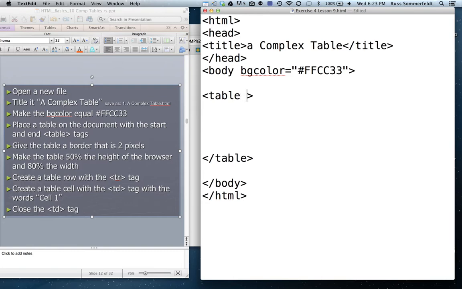The border attribute is put in the beginning table tag. We want it to be 2 pixels, so we add that. Next, we'll make the table 50% height of the browser and 80% width. This is done also right in this tag. Height equals 50%, and also the width equals 80%.